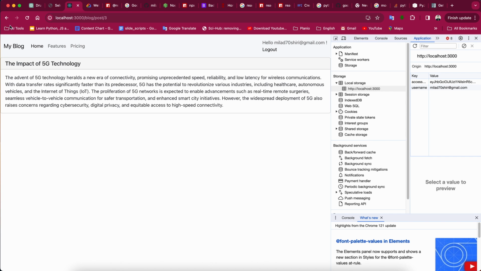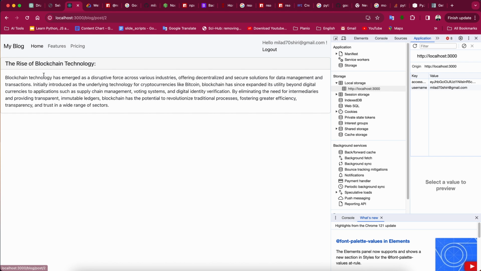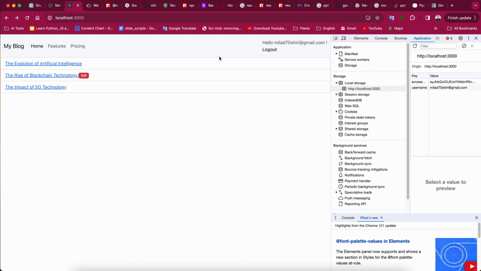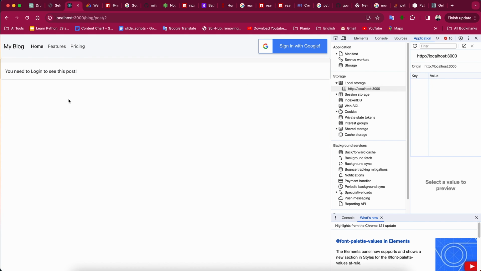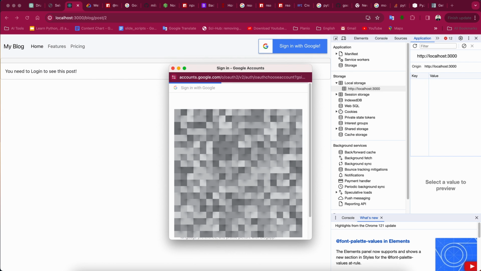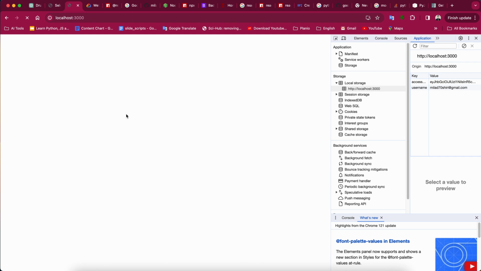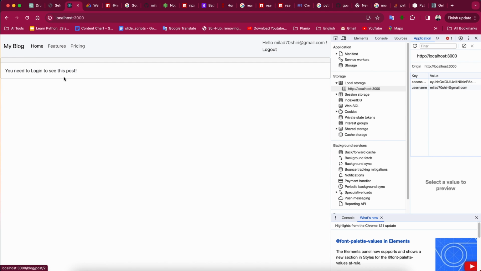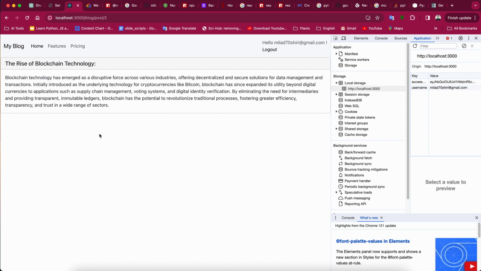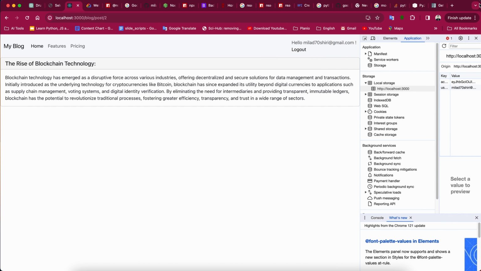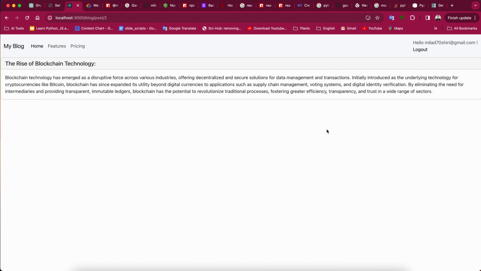If I go back, if I log out, no longer can I see the post because I'm not logged in. If I log in again, I can see the VIP post as a logged in user. That's amazing. That's pretty much everything we wanted to do here.